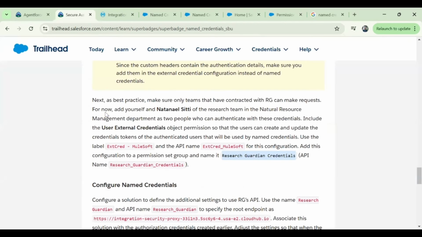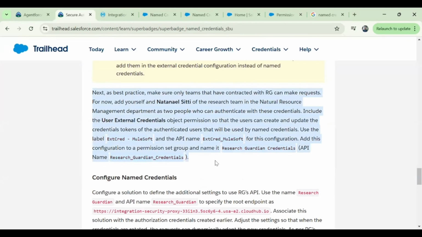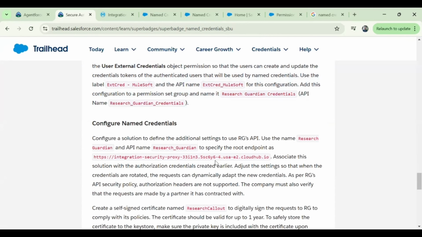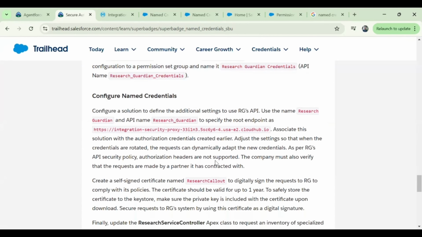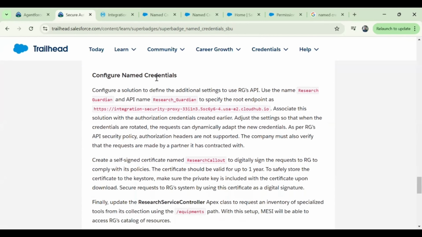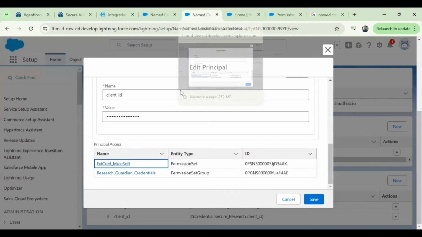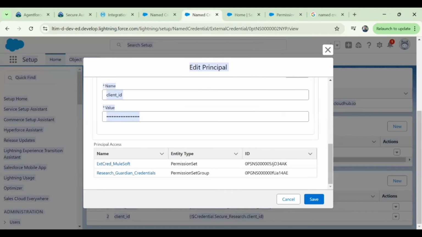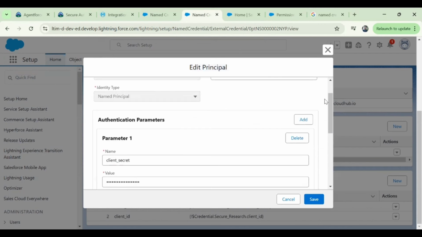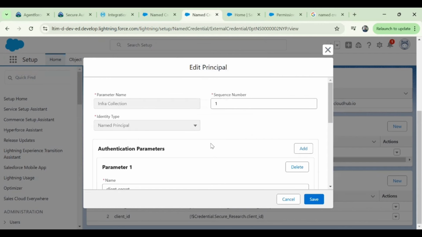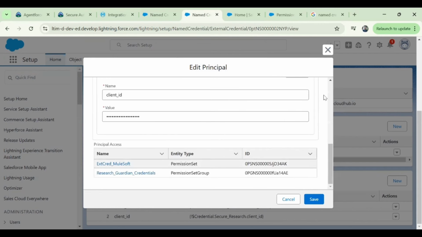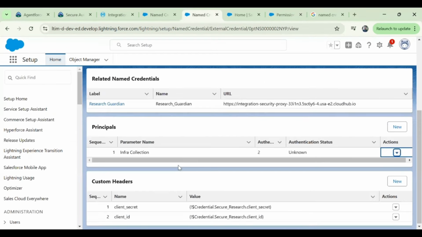So what we have done in this step is assign the right permission set to the external credentials. So now we are done with this process. Once you are done with this step, if you refresh this page, you would be seeing this access coming up here, principal access. That means we are good.